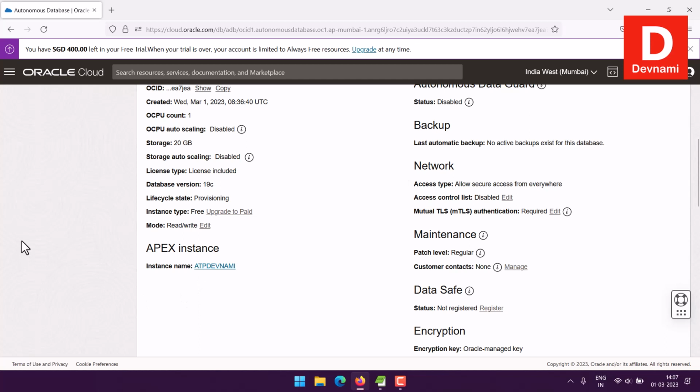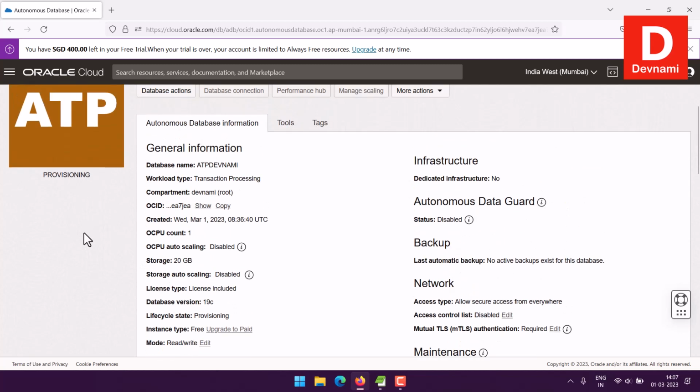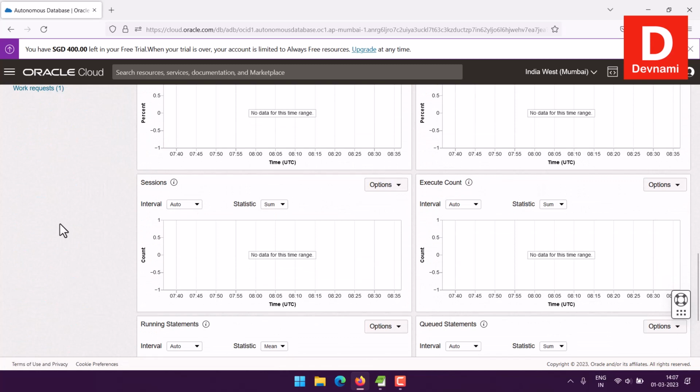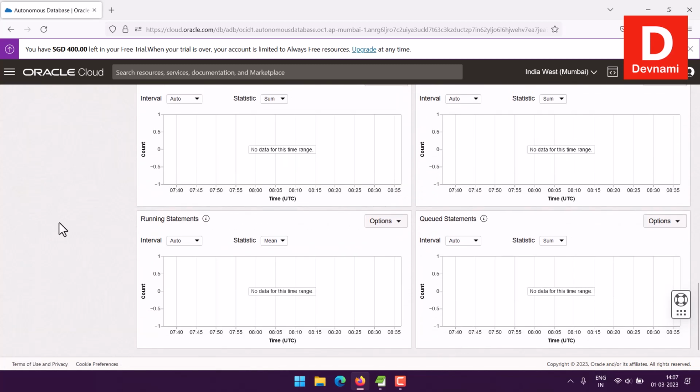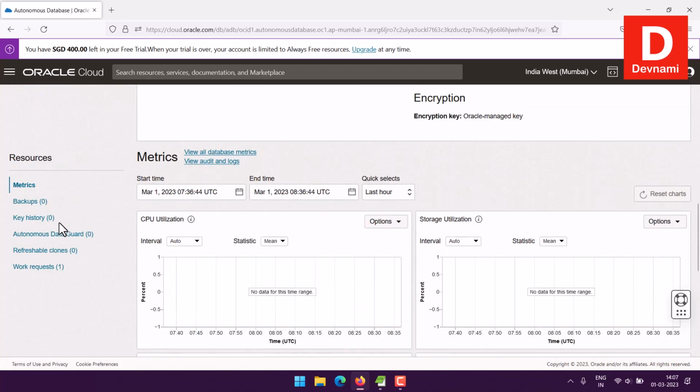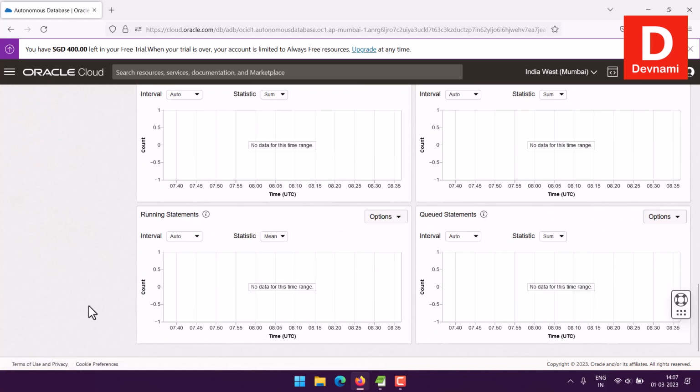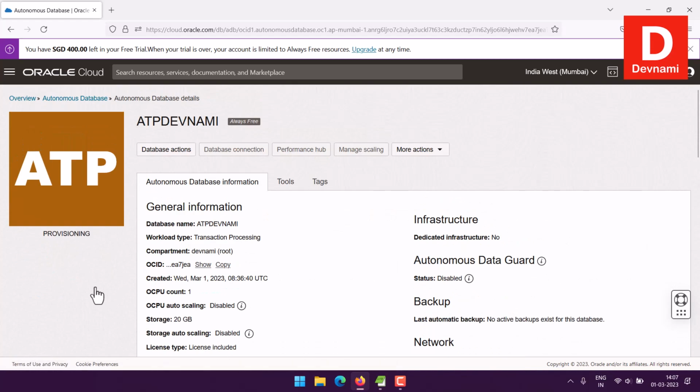Here, as you can see, it created an Apex instance for this particular database as well. I already have a data warehouse, so I get 2 Apex instances in that case. And below you can see the option to monitor all the resources, sessions, server and CPU utilization, storage, right?